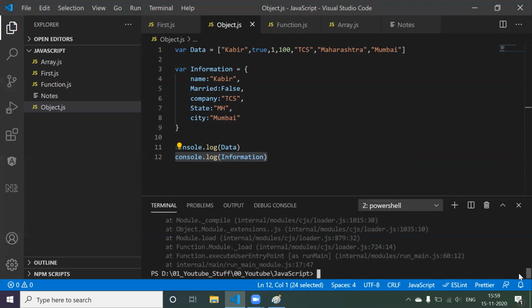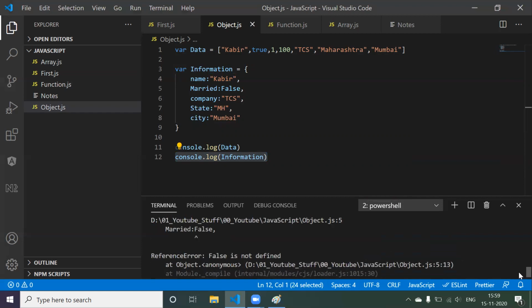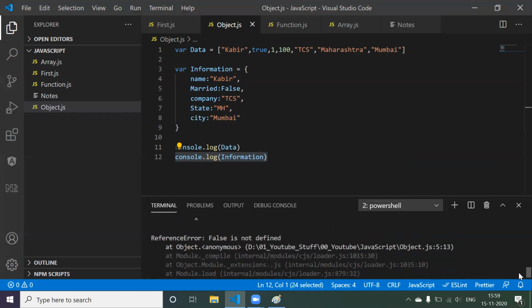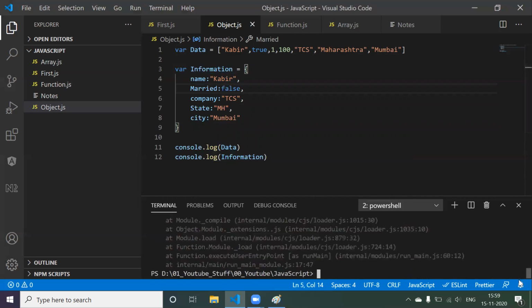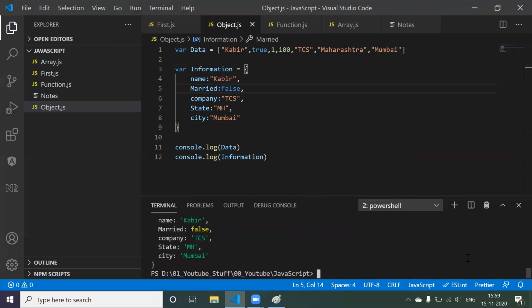Let's see what error we got. Hmm. Now, what is it telling us? We wrote false, right? False is small f, not capital F. So save it. Now we got the output.